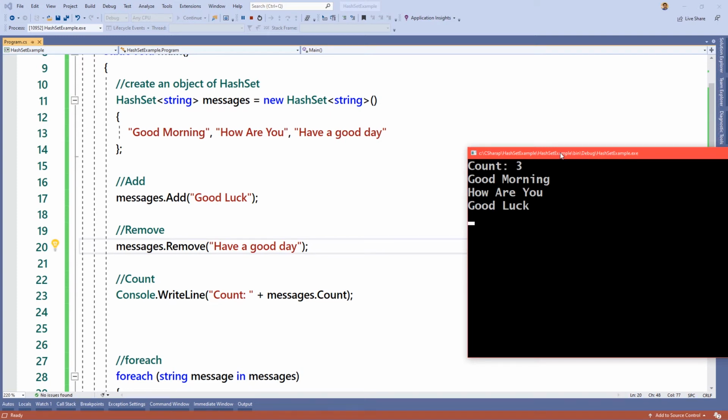Sometimes you want to remove the elements conditionally. For those cases, we can try using the RemoveWhere method, which allows you to pass a lambda expression that returns true or false. If you return true, the element will be removed. If you return false, the element will be kept as it is in the hash set.